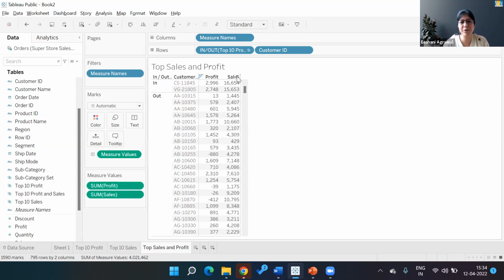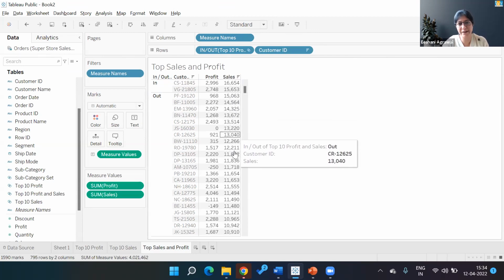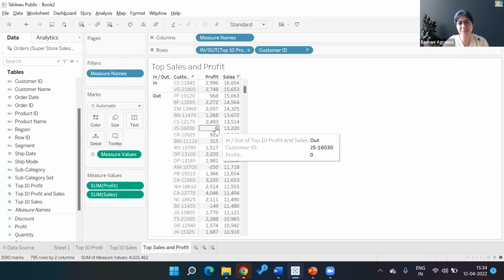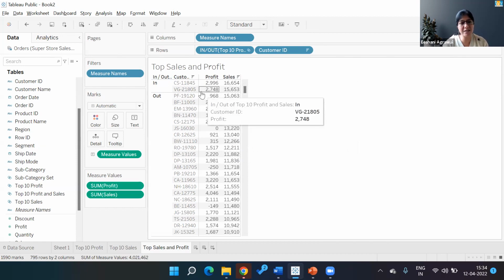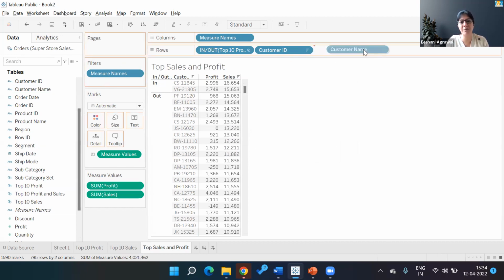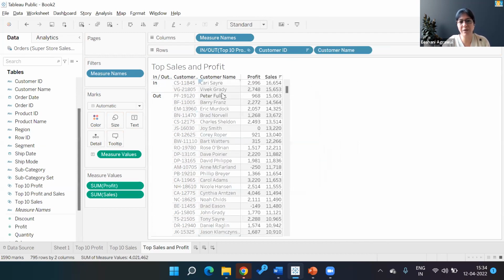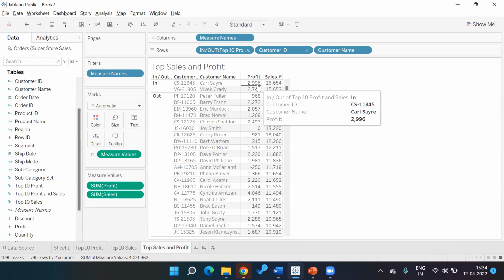So for example, if you sort by sales, you see these are the higher sales, but the third highest sales has a profit of 968. And further down, 13,000 is the sales, but the profit is zero. So higher sales does not mean higher profits. There are only two people who are giving me higher sales as well as higher profit. If you drop the customer name also, so Carrie and Vivek, two people who are giving higher sales and higher profits.